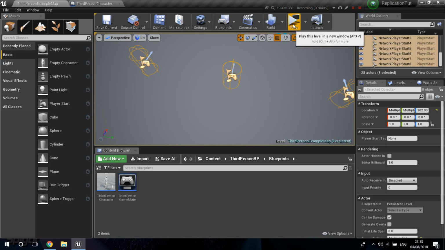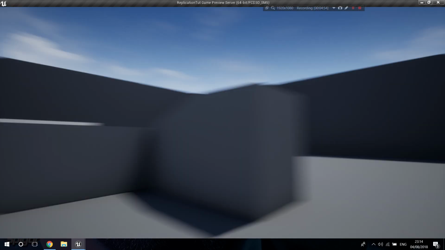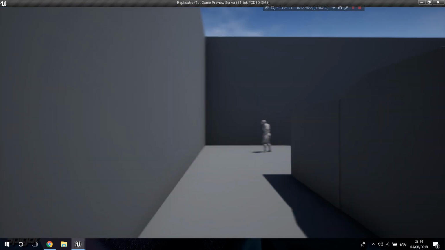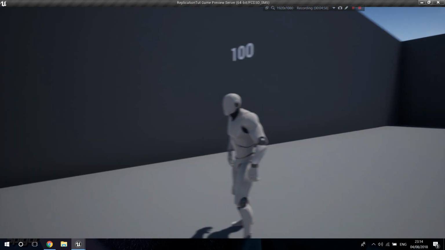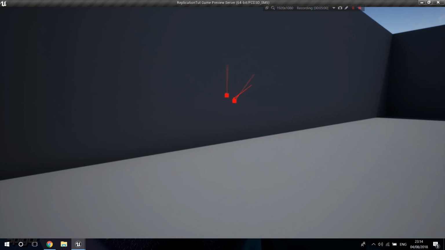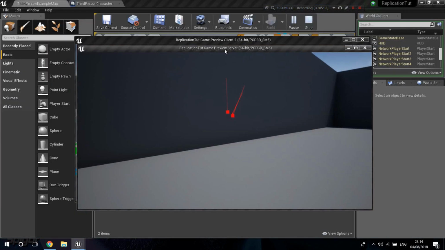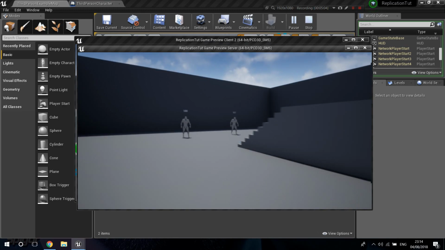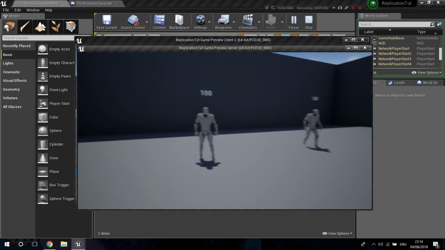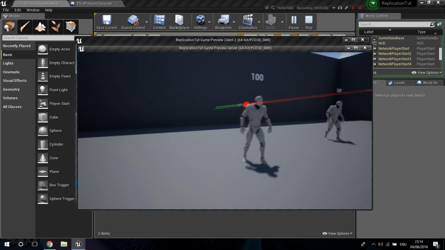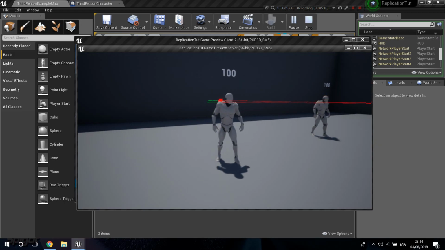So now I'm going to play. Now I'm going to kill someone. I'm going to kill this guy. So it's dead, and now it should be spawned elsewhere. There you go, they're both there. So I'm going to kill this guy. And he actually spawned at the same place, so you can see.